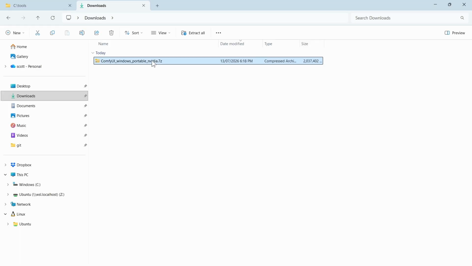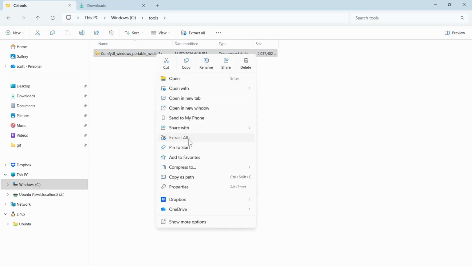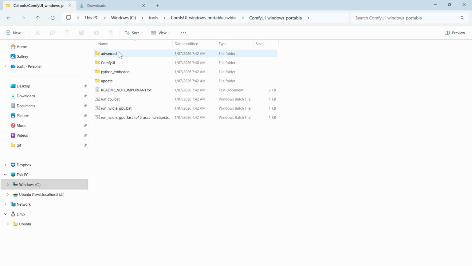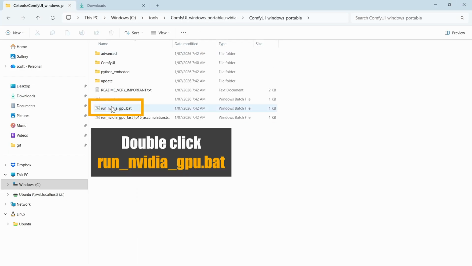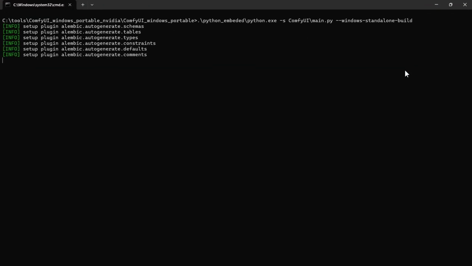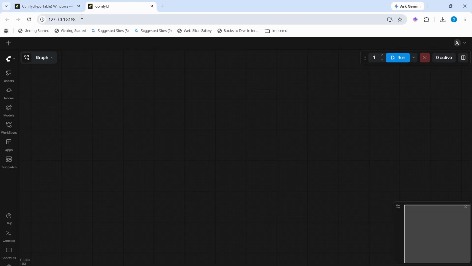Once downloaded, I choose to move the archive out of the Downloads folder and into another folder I created called Tools, where I right-click it and extract the archive. Once this is done, I open the extracted folder. You can browse the README file if you like, but for me it recommends that I double-click the Run NVIDIA GPU BAT file here. This opens a terminal and the installation takes place. Once finished, Comfy UI opens automatically in your web browser. As you can see, we're presented with a blank canvas.